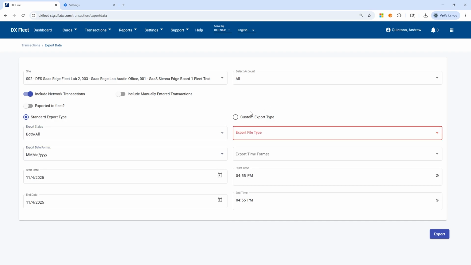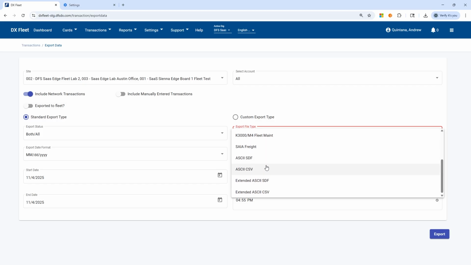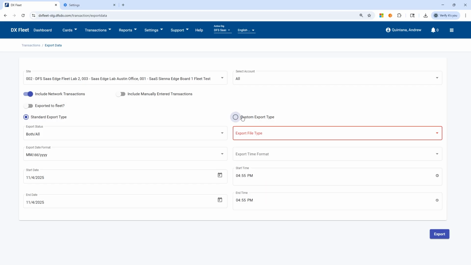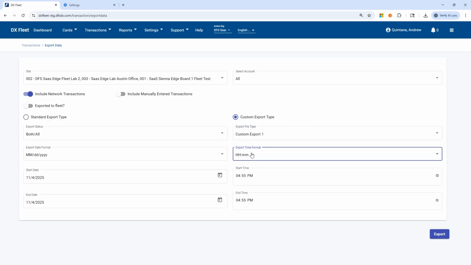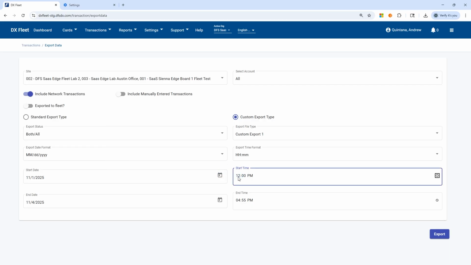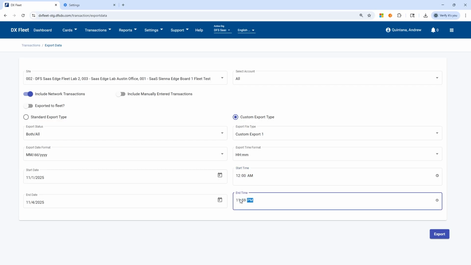And now here, instead of selecting a default template, we're going to use our custom template. So we're going to select custom template. We're going to select custom export one that I just created. And then we can fill in all the other stuff that we need, like the date range, the times, 12 o'clock in the morning, a.m., 11:59 p.m., and then we can export that data.